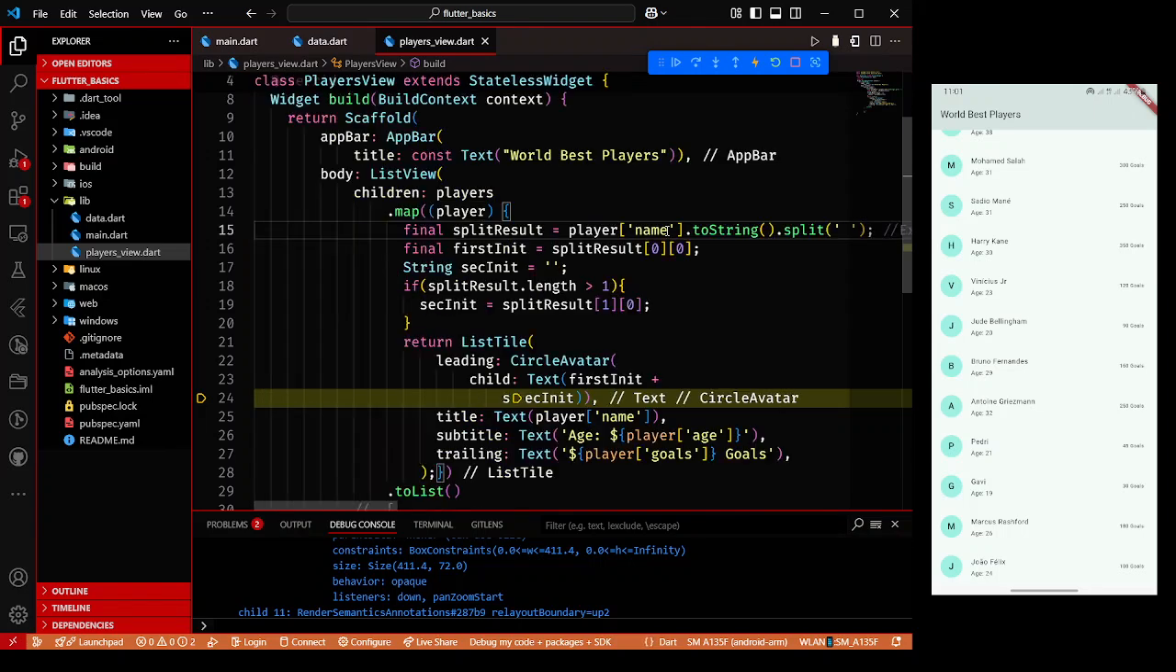So when the list length is greater than one, it means it is having a surname, whether multiple surnames or whatever. When it is greater than one, then let's access the initial for the surname. But if this is not true, then it will go for the empty one. You get me?